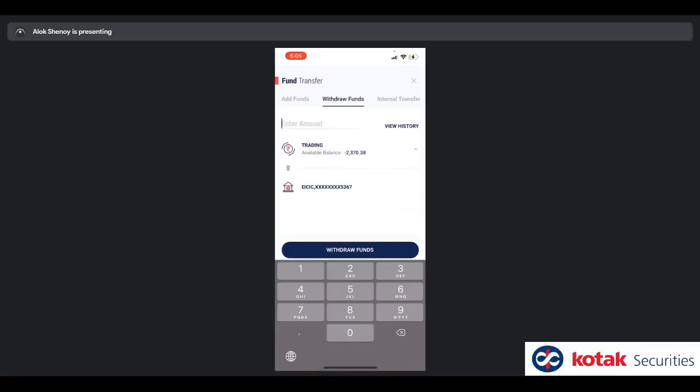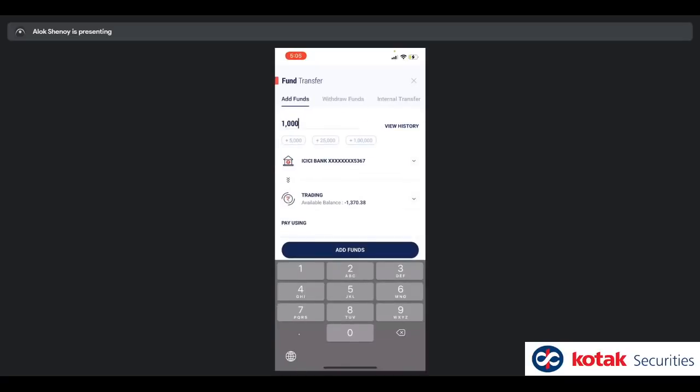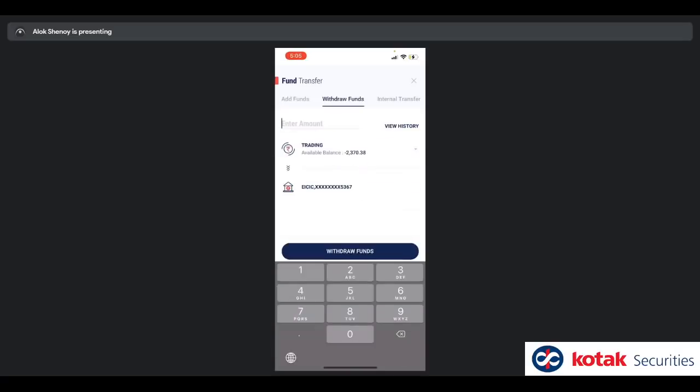Now, you're seeing a lot of people have this question about negative balance. There is a minimum balance that is permitted in the trading account, and after that you have to top up your account, before which you will not get a positive number over here.